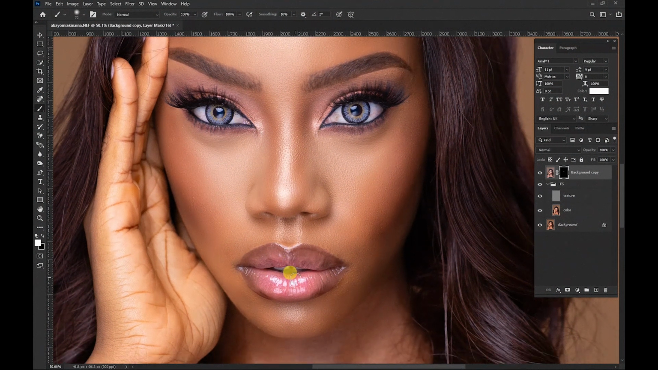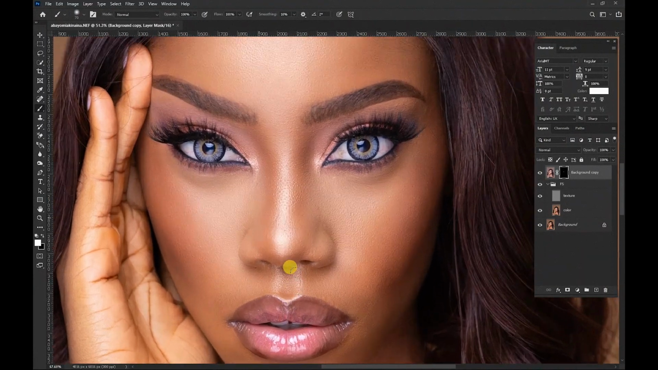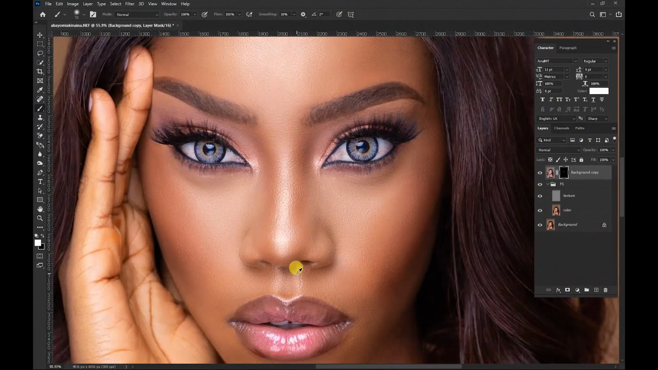And we work on the lips. I think the lips are okay. So yeah, that is what we got.